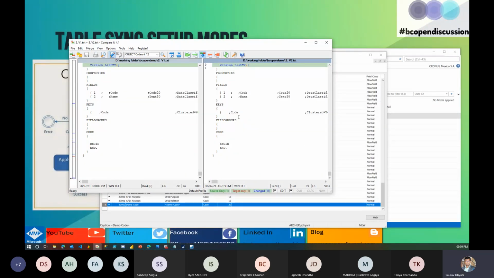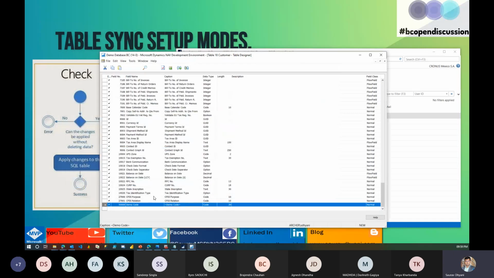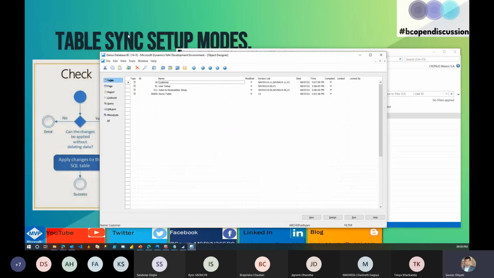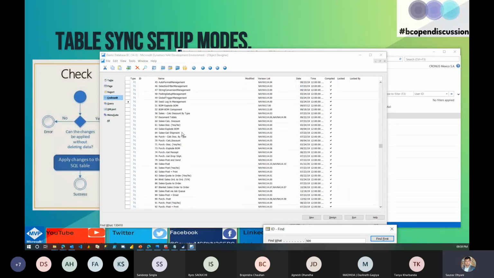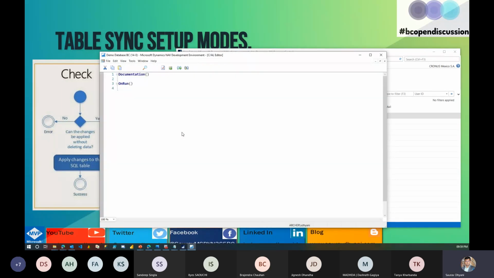So I'm trying to cover all the scenarios which we have just seen in this table sync mode. So let's try to write an upgrade codeunit for the change that we are going to make. Let me see if there is anything on 50,000. Seems nothing. So let me save it as demo upgrade. And I guess I can surely increase the size here.